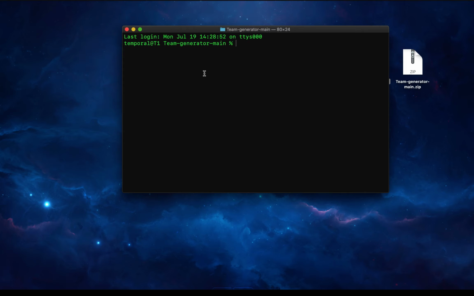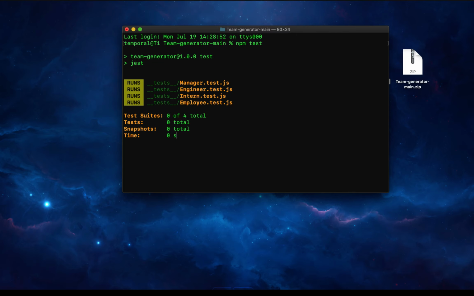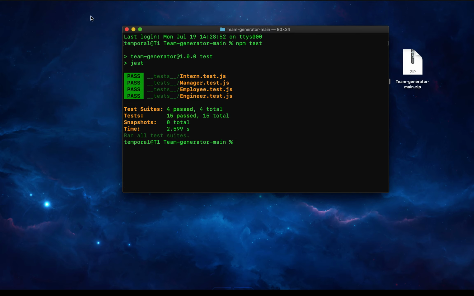Here we're going to start off just running the tests for my program here, which is going to create a web page after taking in some input to build out a team with a manager and employees like engineers and interns. So to start the tests here, we're just going to do npm test, and it's going to run some unit tests on our code and make sure everything looks good and will all pass. And here we can see that all 4 test suites passed the tests.